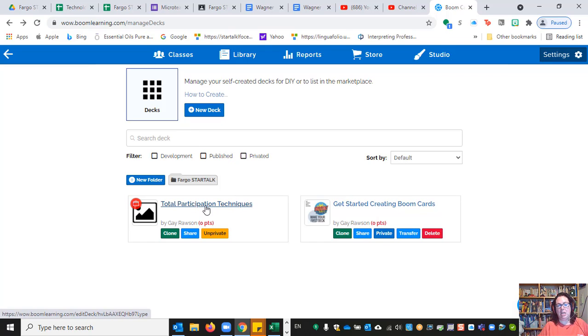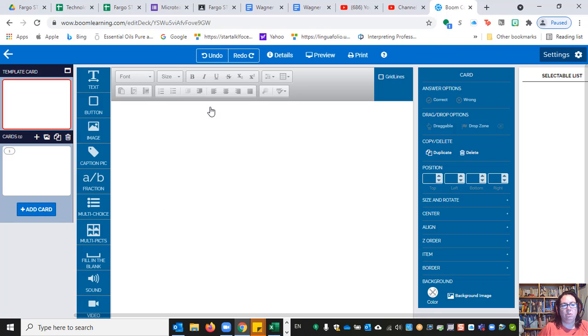This is the one we played the other day. Let's see if I can make a new one. So when you make a new one, the first thing it has you do is this template card. And like I said, I'm still learning. I don't think I've fully gotten it yet, but this is essentially the background that's going to be behind every single one of your cards.